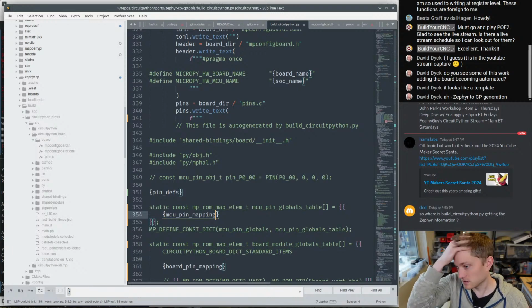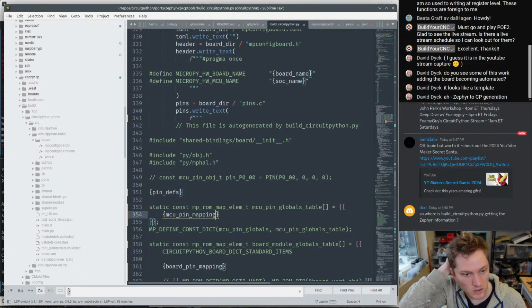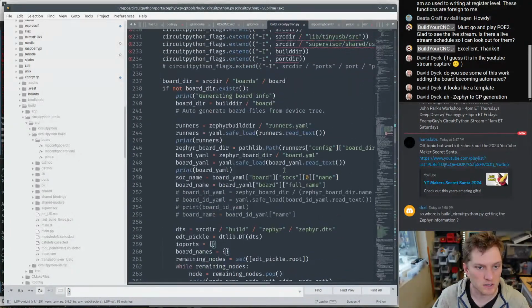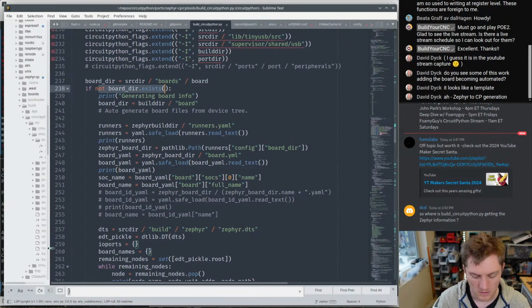So where is build CircuitPython getting the Zephyr information? So it is getting the Zephyr information from the device tree. So we're looking in the board at artifacts. Sorry, this is as big as my window gets. Yep.